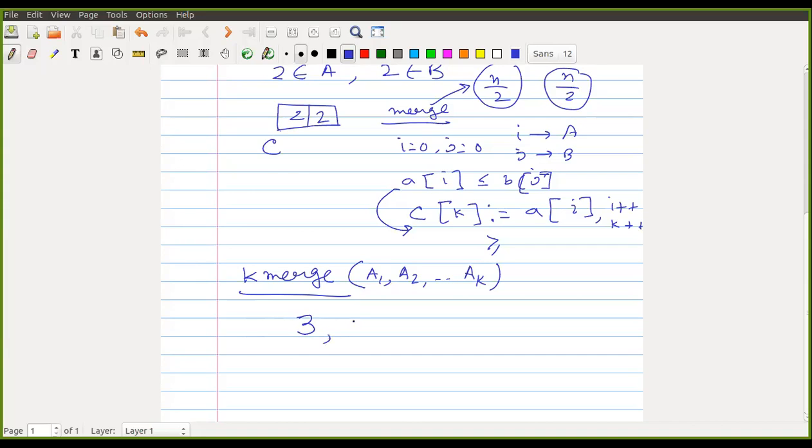3, 2, 5, 4. Can you tell me how you would go over this in merge sort? Yes, we will have two sets. First we will divide 3 2 on one side and 5 4 on the other side. Let's call this L and let's call this R. Right. Then how do you do that?